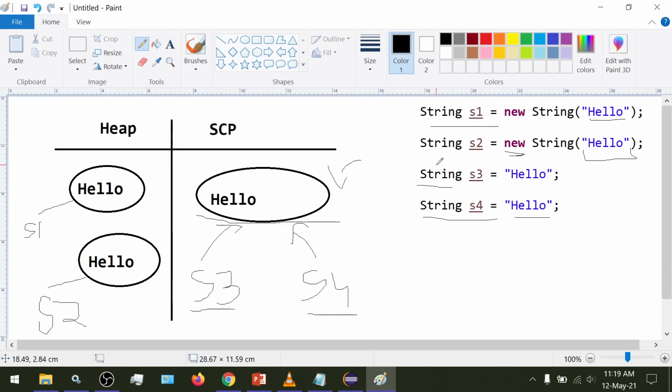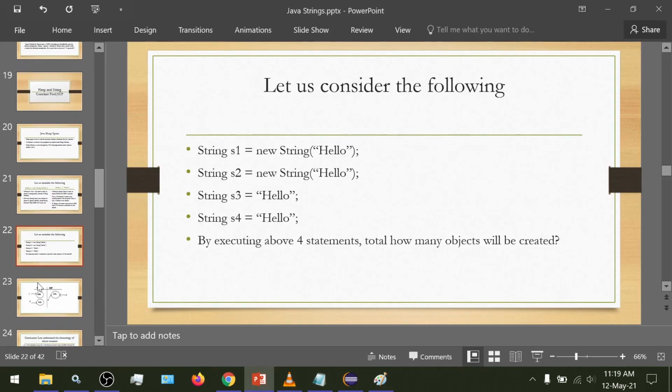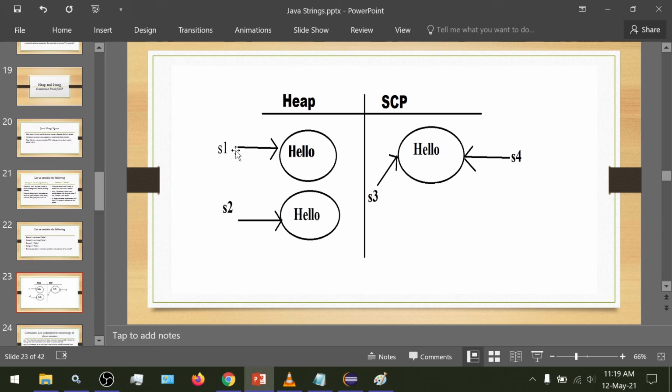So these two, s3 and s4, point to the same object inside the SCP, whereas s1 and s2 point to different objects inside the heap memory. So here s1 points to hello in heap, s2 points to another hello in heap, and s3 and s4 point to hello inside the SCP.